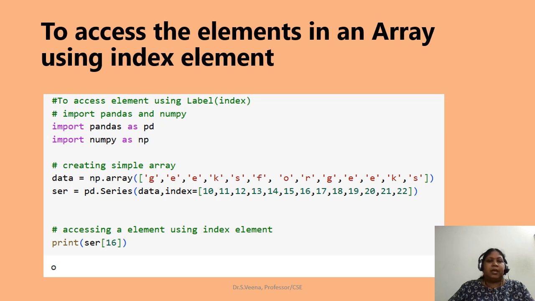Next one is accessing the elements in an array using the index element. So using the label or index element, I'm going to access it. Before that, while creating the array, I'm going to create an index value. I can also give my own index value for the array. So I'm going to create an array using the NumPy library, np.array of these set of values, which are character elements.